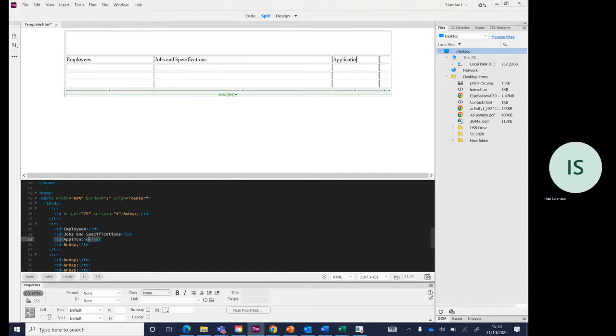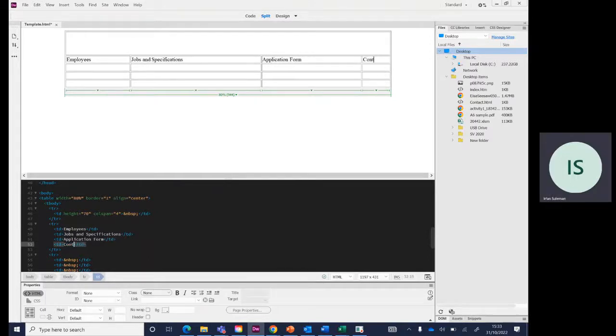And the next one could be something along the lines of application form. Okay, and the last one could be contact us. Okay, so in total I've got 5 pages there. So that's going to be my links.